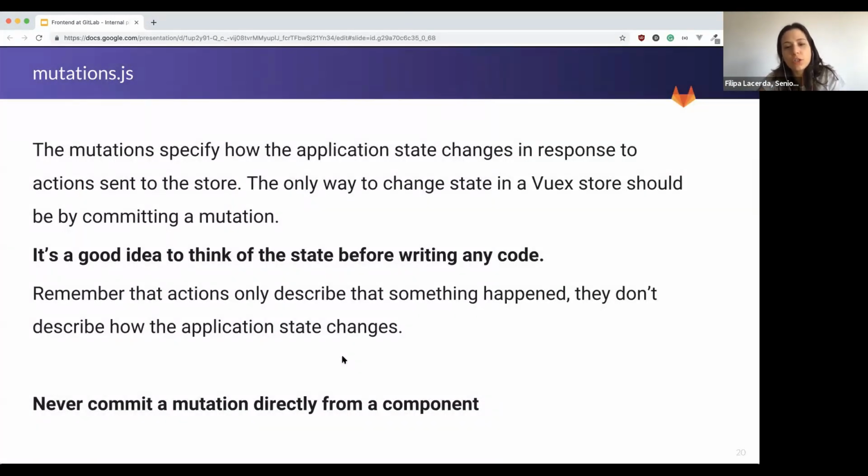So the mutations are basically how the state changes. And well, I literally copied our documentation into these slides. And I told you before when I started explaining the architecture that sometimes we would have mutations being dispatched from the components, which we should not have. Otherwise, we kind of miss the flux flow of one single direction.